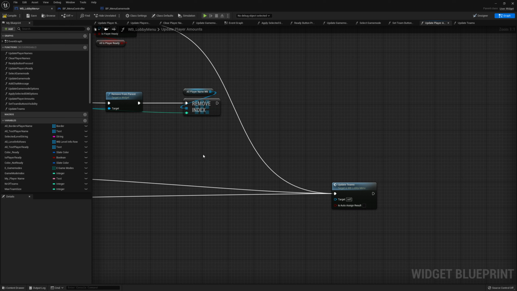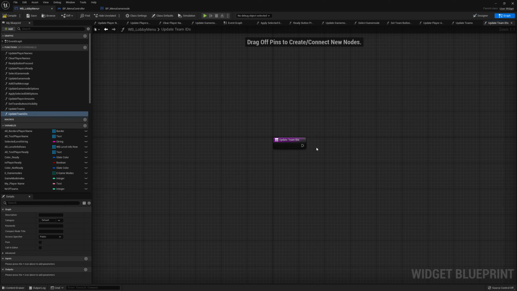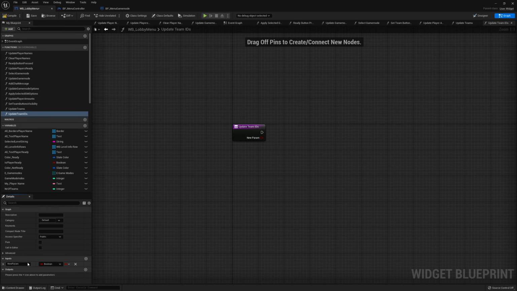So now we also want to set up our actual team selection to make sure that's working. So we created our team IDs array, and we're going to make sure that we're actually going to use it. So we need to go inside of the lobby menu where we should still be, and we're going to create a new function again, and that's going to be update team IDs. So we're going to give this a few inputs. So the first one is an array of integers, and that's all of the team IDs. So all team IDs. Then let's turn it into an integer array.